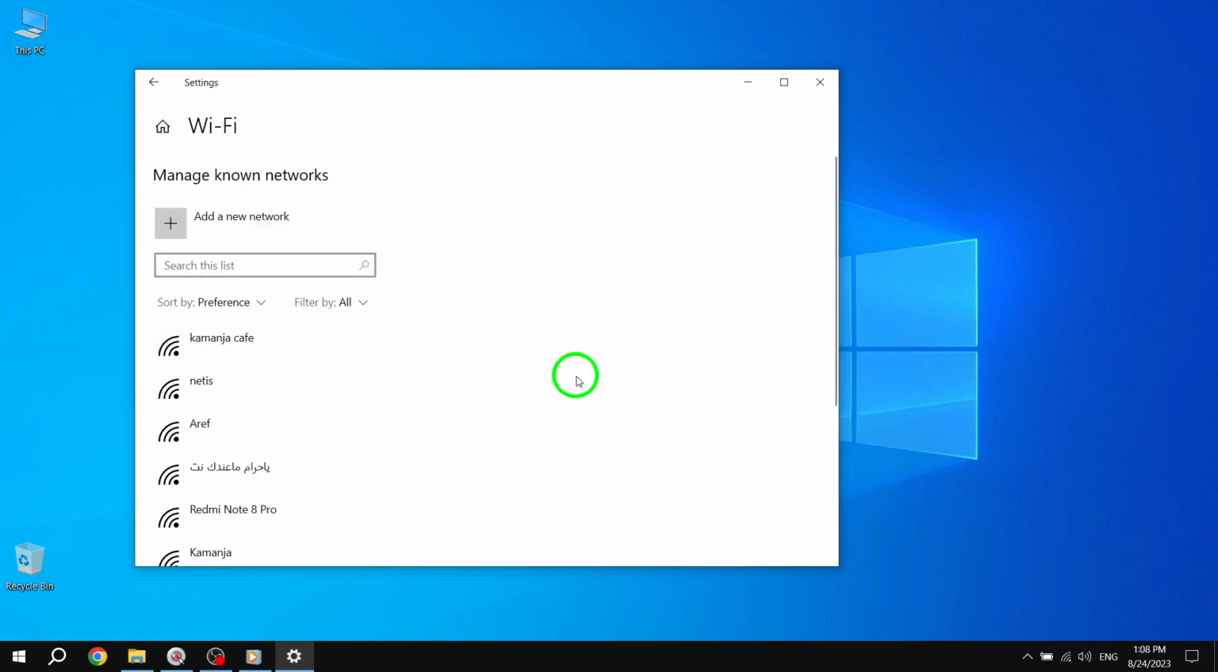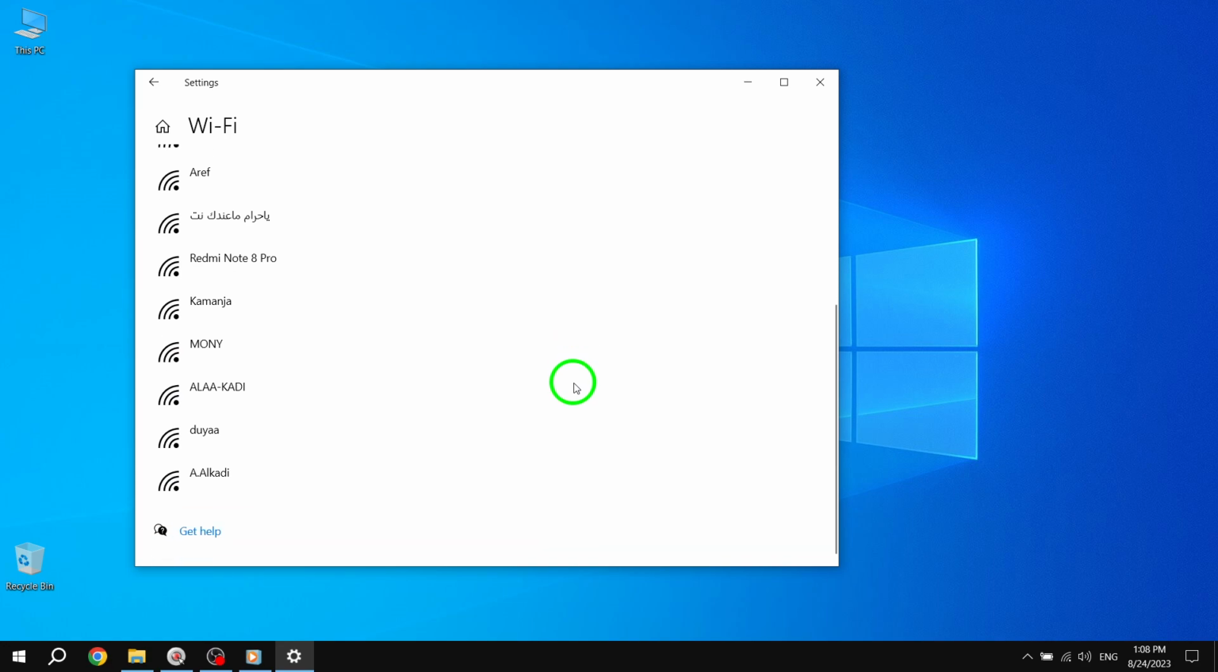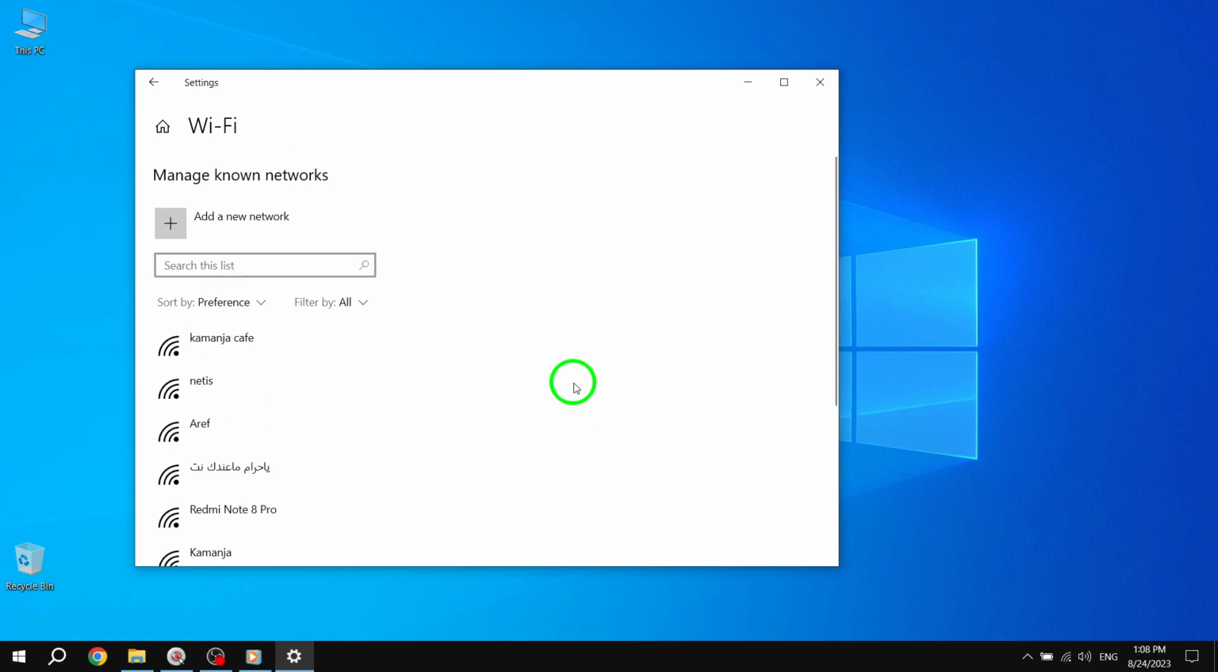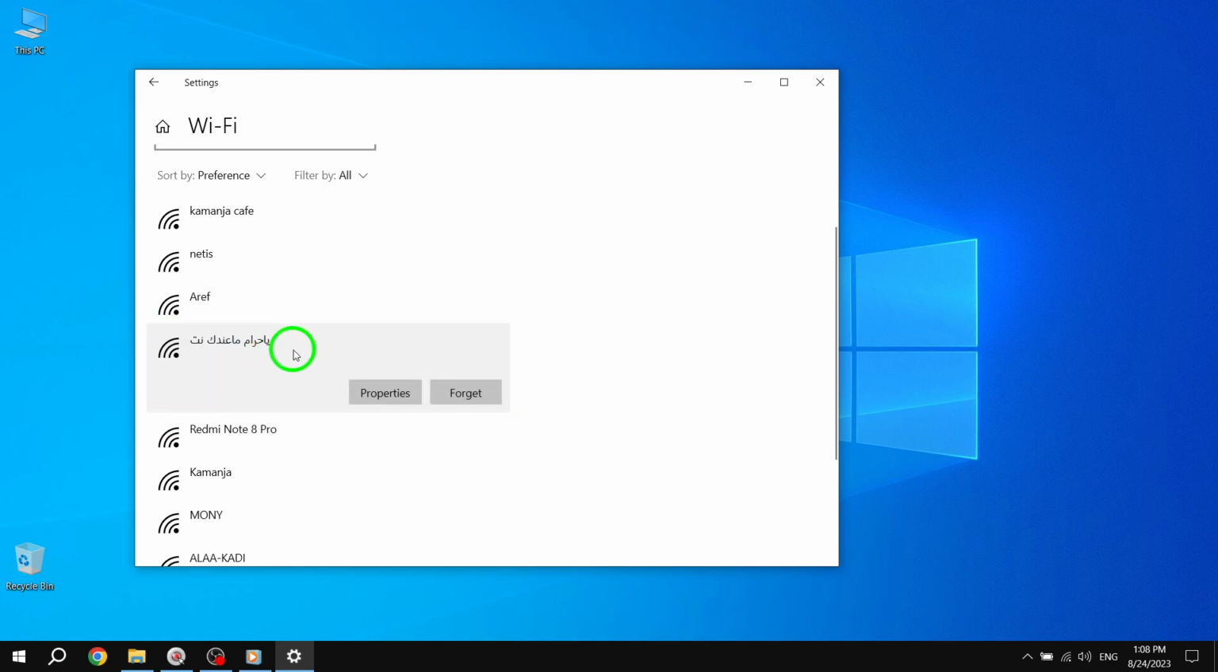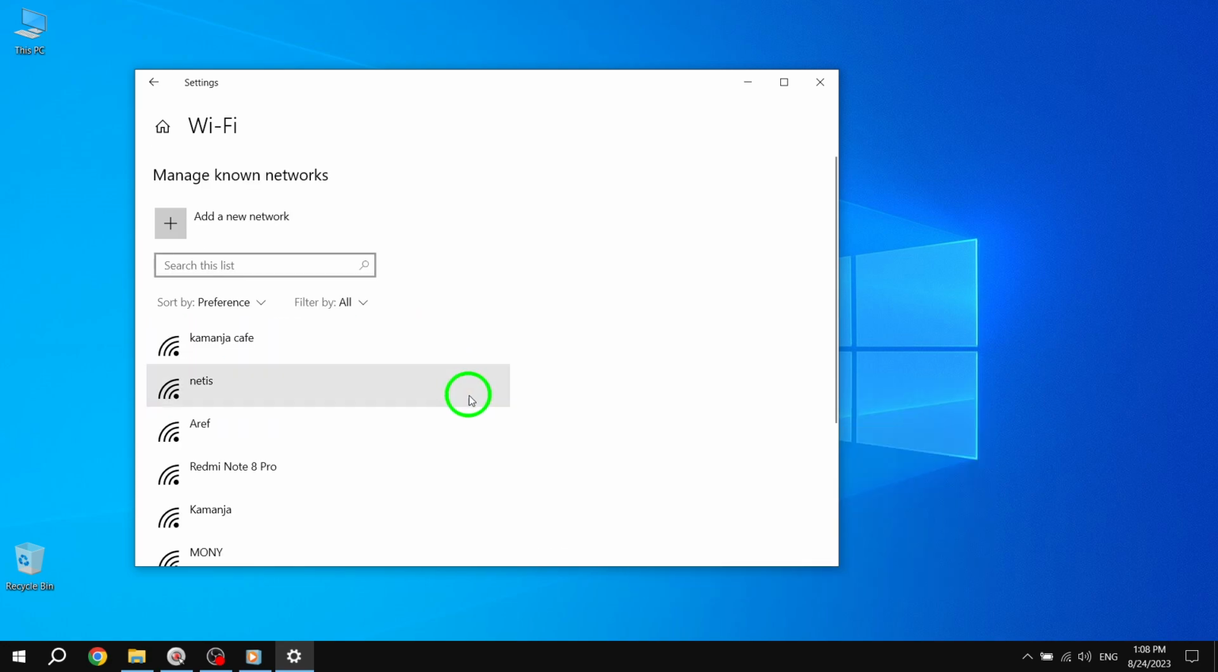Step 4. Once you open the Manage Known Networks window, you'll see a list of all the Wi-Fi networks you've connected to before. Step 5. In this Wi-Fi network list, find the network you want to forget and click on the Forget button. And there you have it. You've successfully deleted a saved Wi-Fi network on your Windows 10 PC.